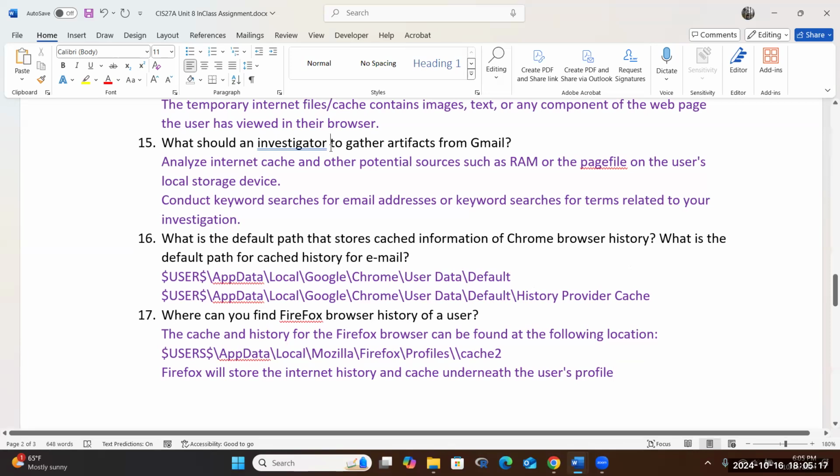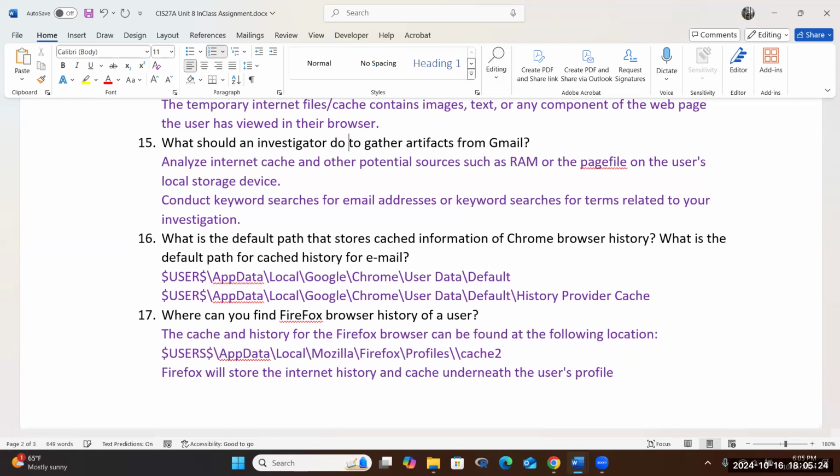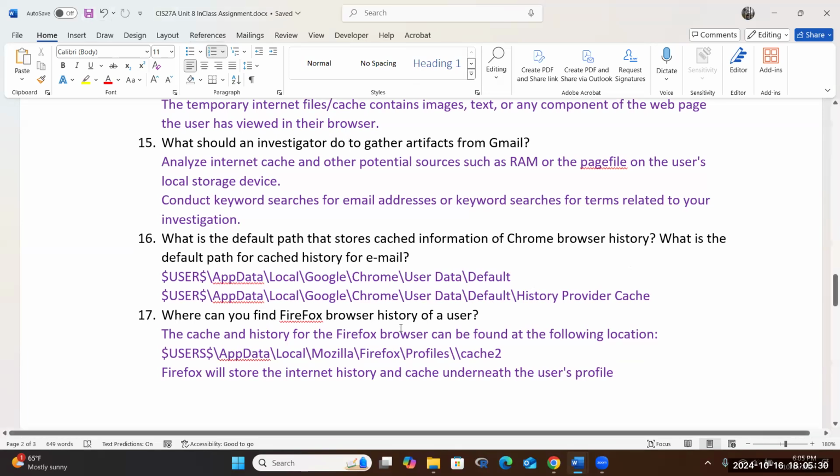$15 should say do. Sorry, I got a grammatical error there.